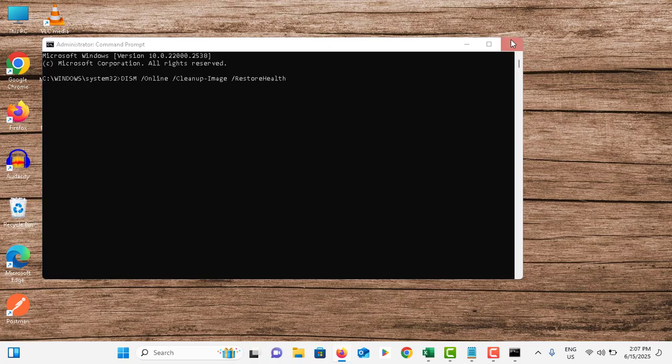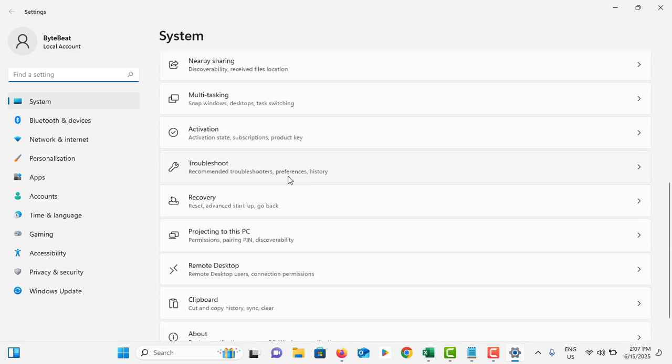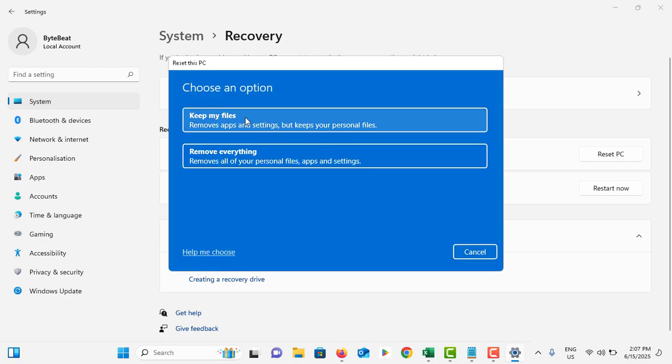If those are not working, you have to go to the start menu and settings again. Under the system section, scroll down and come to the recovery option. Tap on reset PC. Tap on keep my files and it will reset your computer.